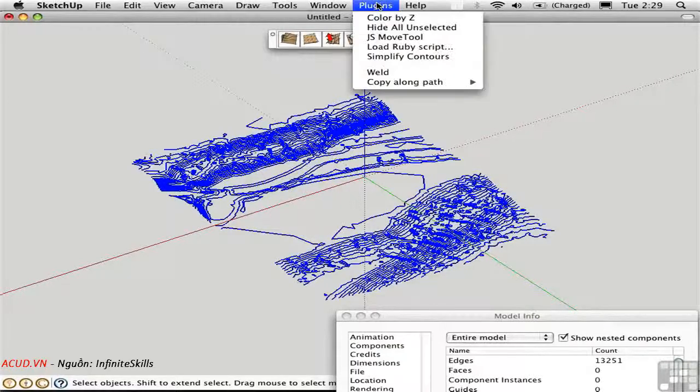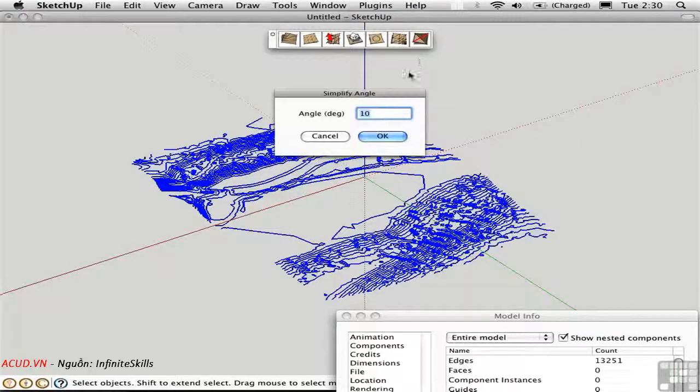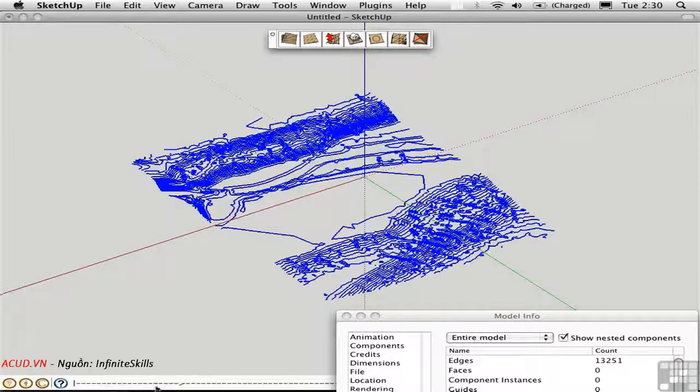and go up to the Plugins menu, and I've already loaded Simplify Contours, which you should see here in this menu. I'll choose that, and then we have to specify an angle. So the higher the angle that you put in here, the fewer edges will result. I'm going to type in 25 and click OK. We're going to see a progress bar down here moving across. When that gets to the other side, we're going to have fewer edges.